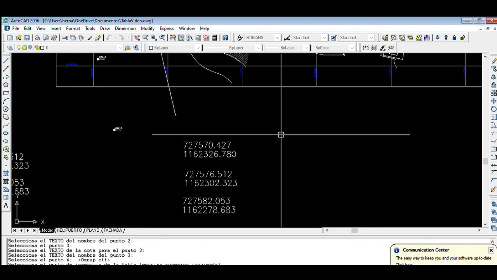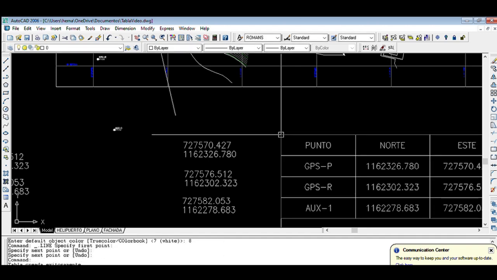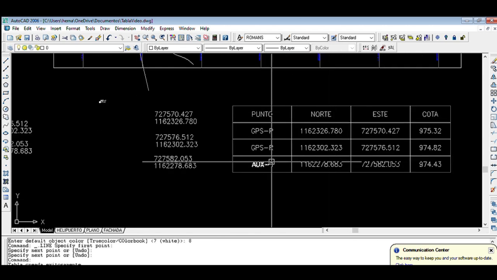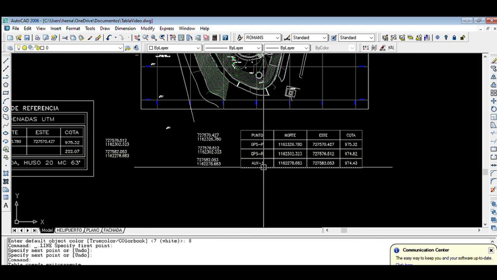Now, the insertion point of the table is indicated. The width of each of the columns is indicated, 25, 25, 25, and 17. The height of the rows is indicated, 7. And finally, the height of the letters, 2. And there you can see the table.